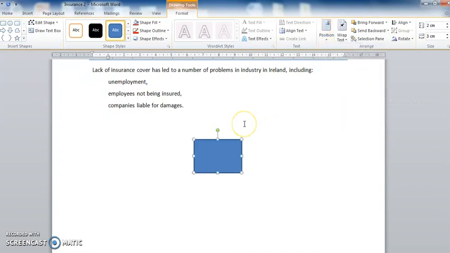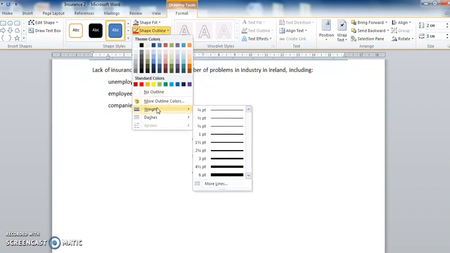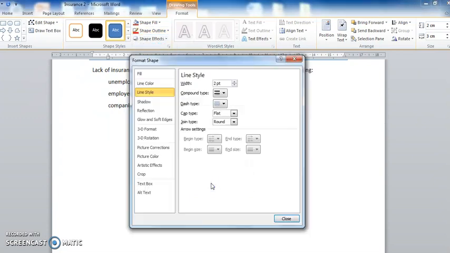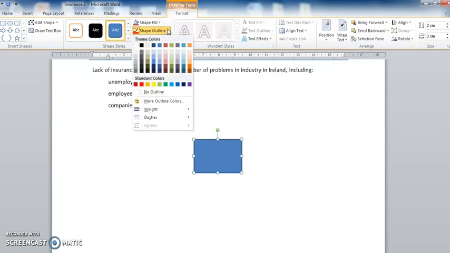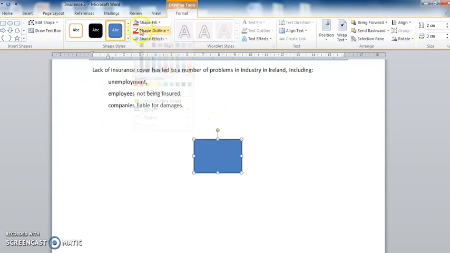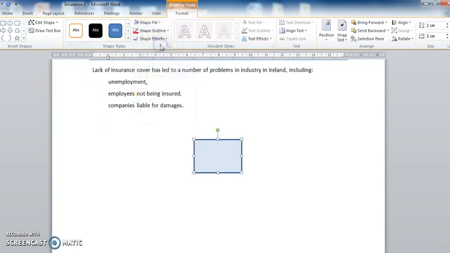I'm going to apply a 2-point border to the rectangle. So weight. Now it's not giving me the option of 2 points, just 2 1/4. So I'm going to go to more lines, and then I'm just going to make it 2. Fill the rectangle with a light colour. I'm going to change the colour, so I'm going to go to shape fill. I'm going to make it even lighter, like so.